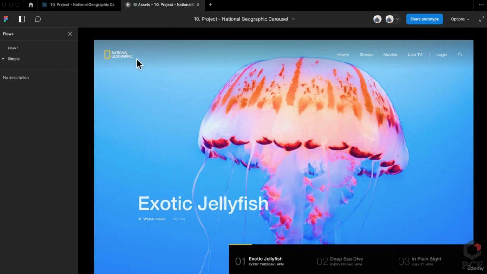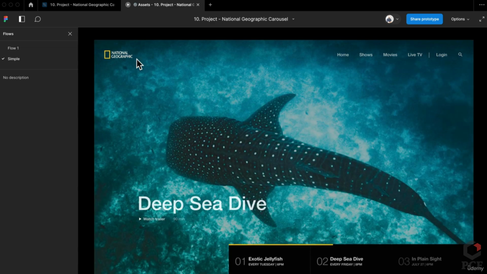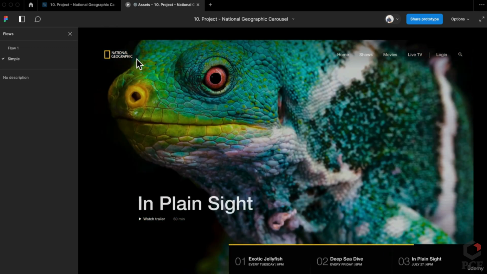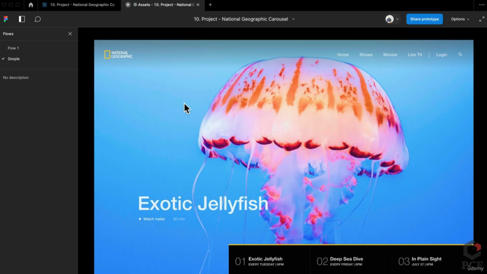Let's take a look now. So we have a nice little container. And there we go. We have it playing out. And that's a simple way to create a nice carousel with changing fills for the images in the background. So you have that playing.